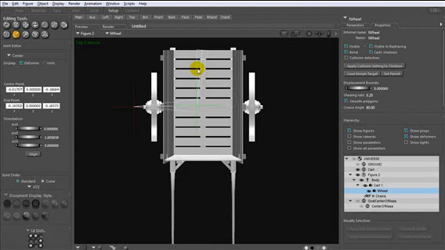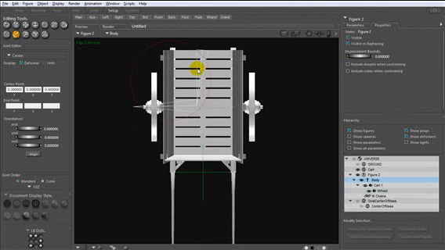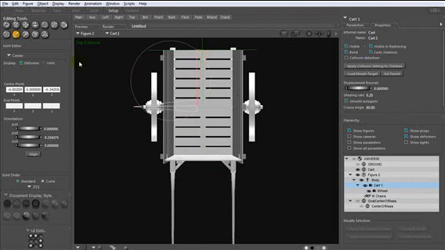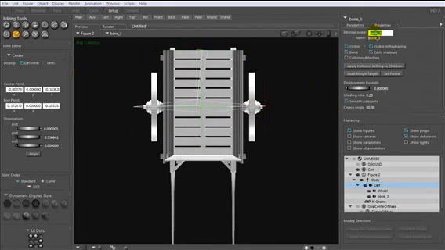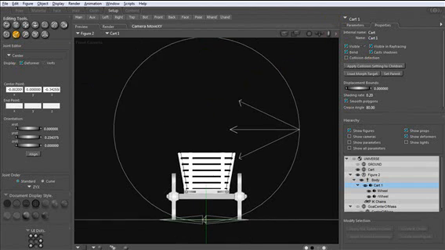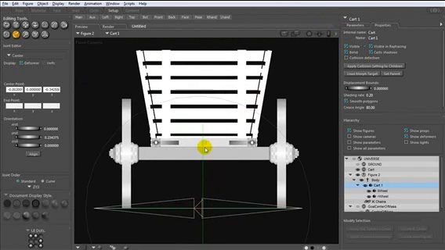Now select the main bone again, which is the cart, before creating the next bone. There we go. Right wheel. And the bone for the front. Okay. Now name this front.